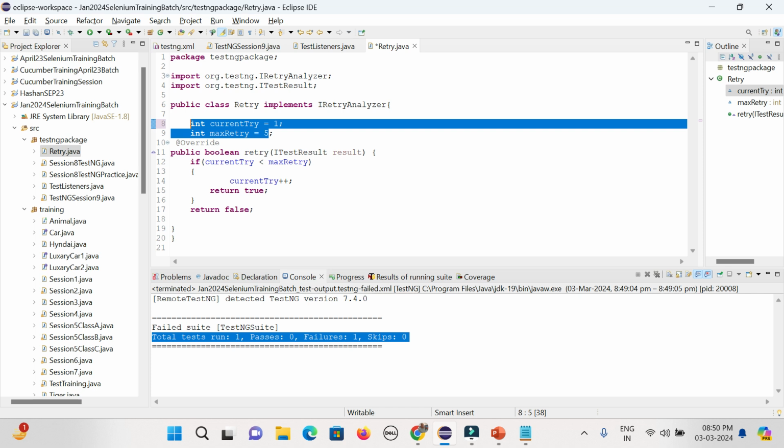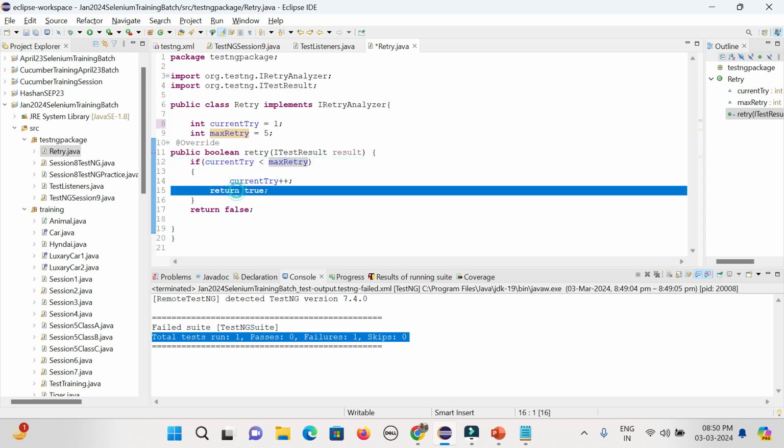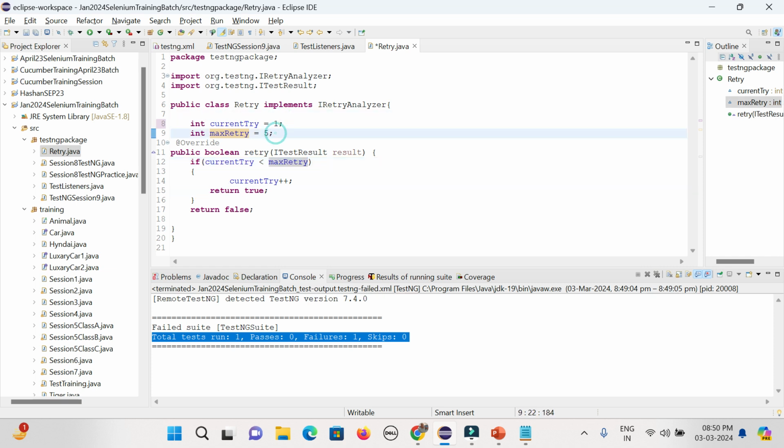Okay, 1 and 5. So if your current try is less than the maximum, until it is passing, it will try to run it. Once it is passed, then it will not run it. So until it is passing, it will run again and again from 1 to 5. That is the code meaning. But in case your second iteration of the test case passes, it will ignore the remaining iterations, because your objective is to run the failed step or the failure part. Once it is passed, you don't need to iterate anything. So here it will run for 5 times, 1 to 5.